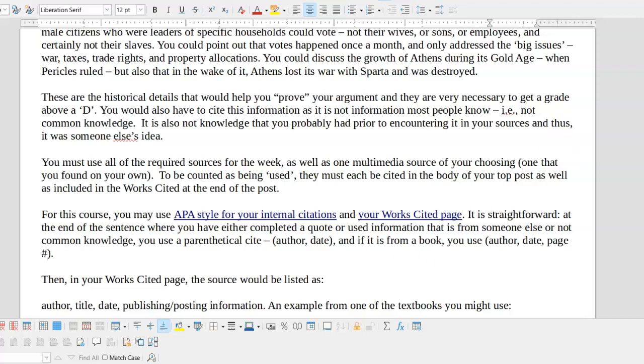And if it's from a book, which Frankopan, Harari, most of the book sources we're going to use in here are actually from books, you'll have page numbers on them, then you have the author, the date, and the page number. And this comes at the end of every sentence where you use information from that source. So I've gone through your first discussions. I've marked everywhere that you needed citation. I've made comments. I highlighted everything that I said in the body of your top post and in your peer comments. I've highlighted everything that I've responded to in yellow.